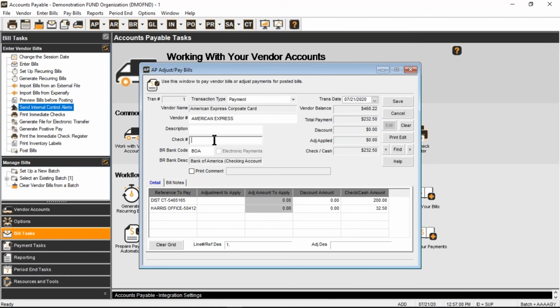Now, if you haven't posted the bill yet to pay for that check, you'll have to go back and do the enter bills and just enter it as an immediate check. You can do it that way. And then you can code it directly to the expenses where it needs to go.